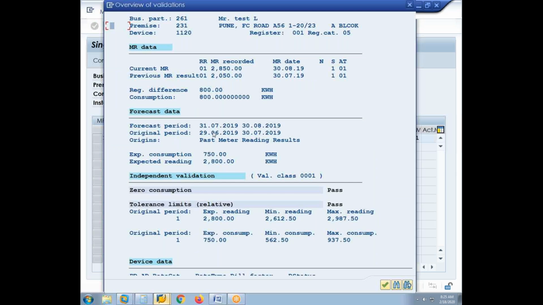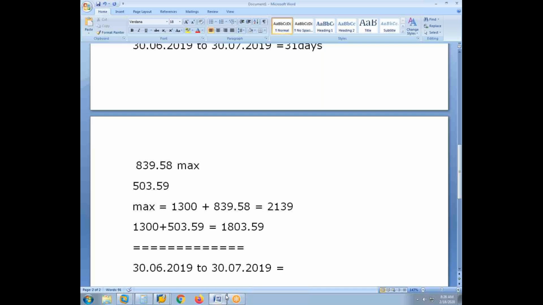So for the forecast period, our metering value should be estimated for the period starting from 31st of July to 30th of August. That means 30 plus 1, 31 days. The original period is 2906 to 3007, for which you can find out the consumption. Then the per day consumption should be calculated for this period. So 31st of July to 30th of 08, how many days? That is basically 1 day in July and 30 days, so 31 days. We want the consumption to be calculated for 31 days.